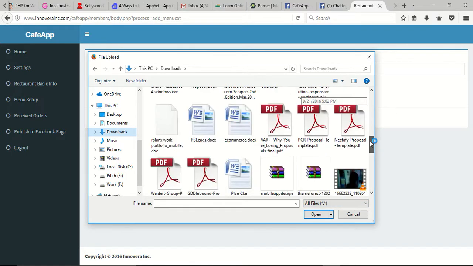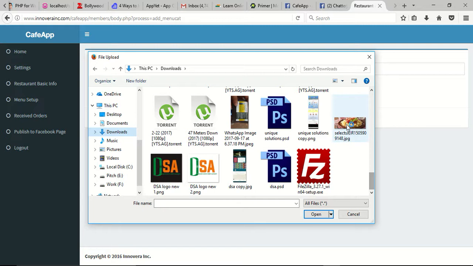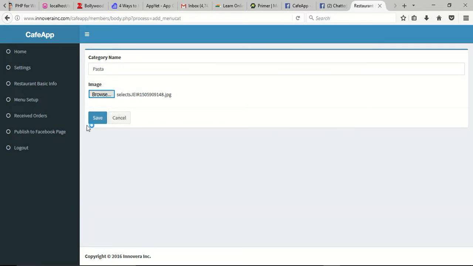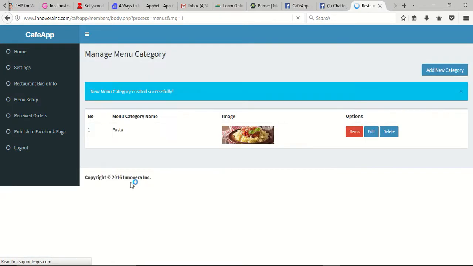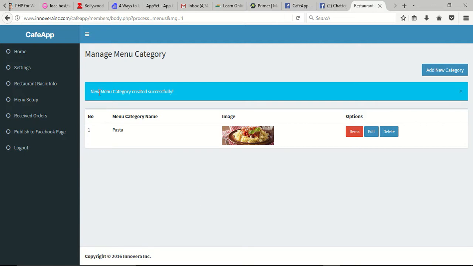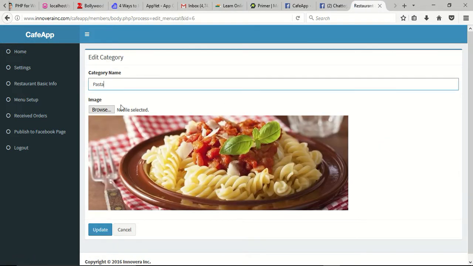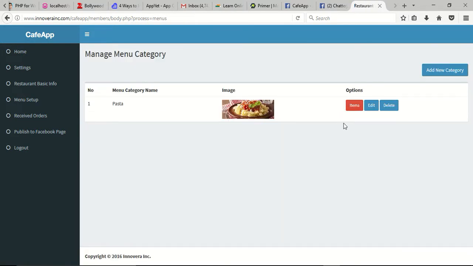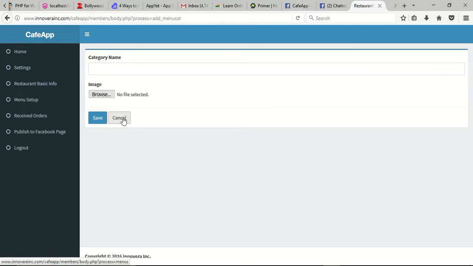So I'm clicking here download, where I have the picture actually. Let's hold on, it's coming. Here is the picture. Now I'm clicking save. So you can see new menu category created successfully. Menu category name pasta, image is here.